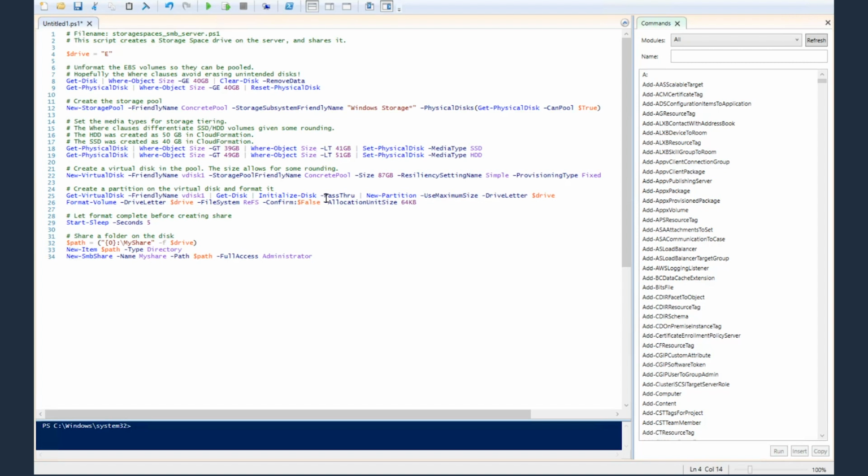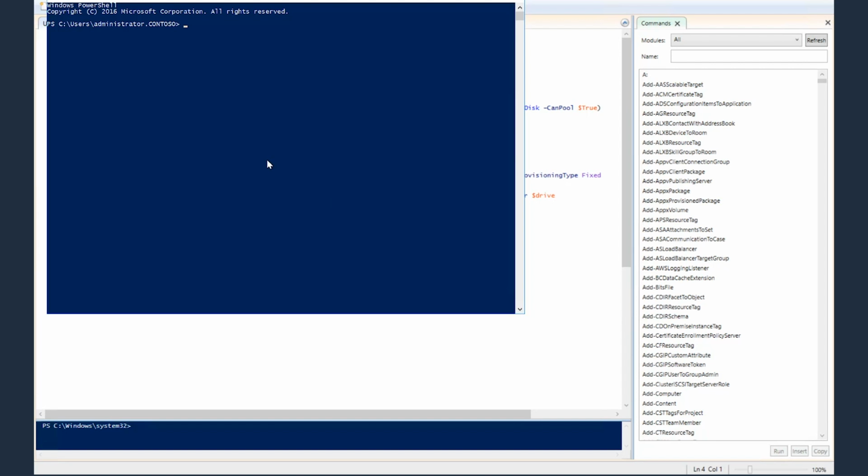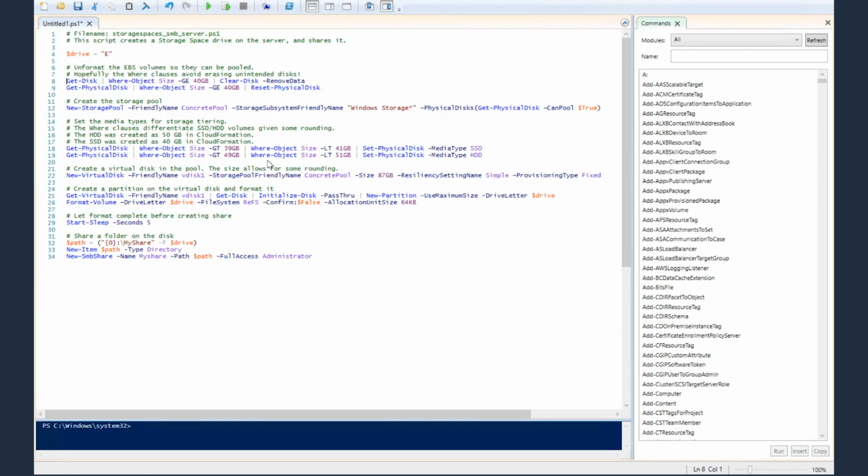So first, defining the drive as E. There are 2 cmdlets here. If you've already configured Storage Spaces and you want to clear it and do it again, you can run these 2 cmdlets. Since I haven't done it yet, I'm just skipping them. And I'm going to run this cmdlet, New-StoragePool.